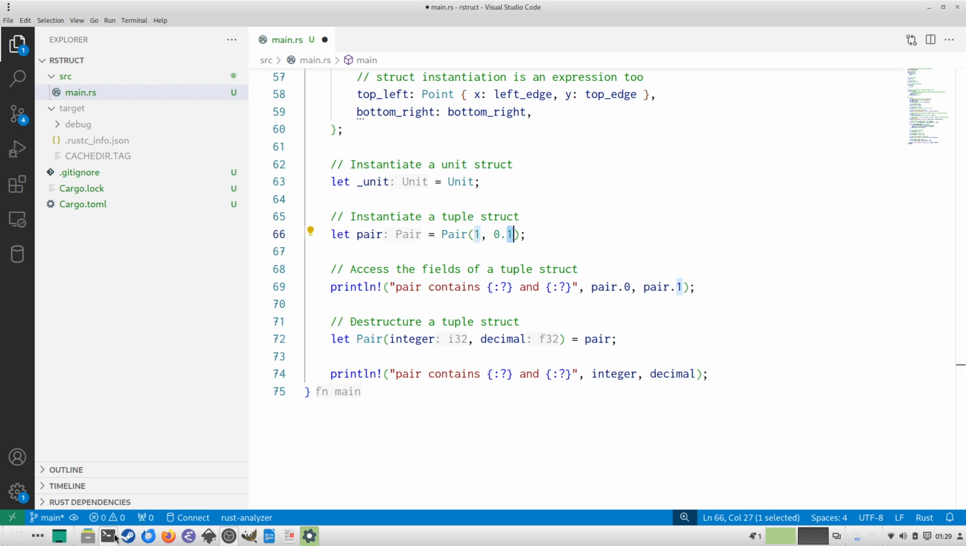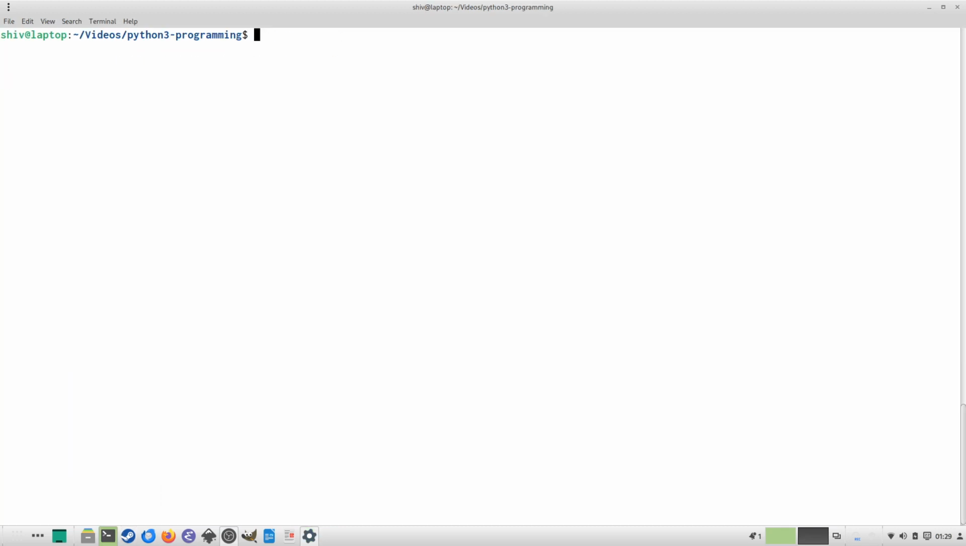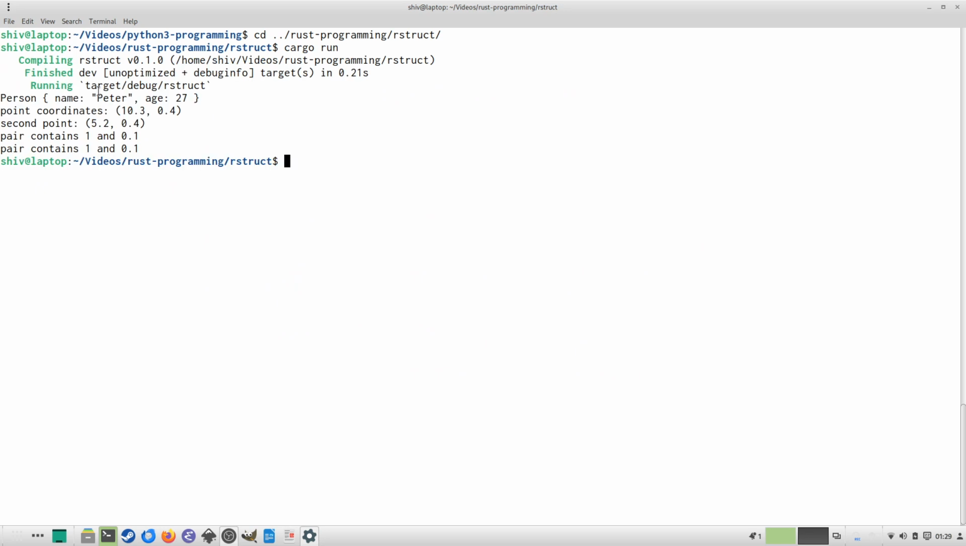So let's see this in action. Let me go to the Rust programming folder and then our struct, and we say cargo run. You see the first one prints the person structure, the second one prints the point coordinates, the third one is the second coordinate of the point, and the pair values are printed here.